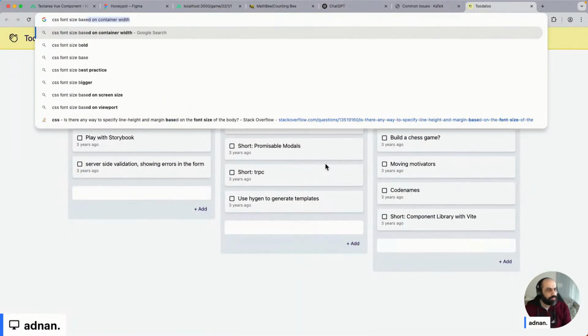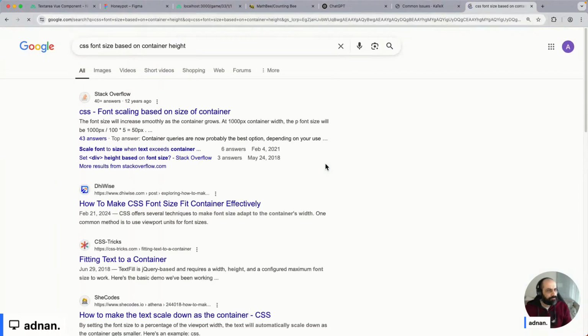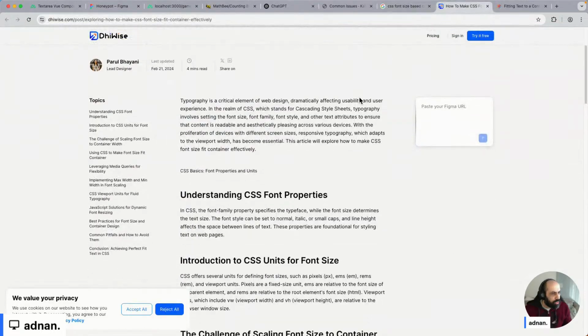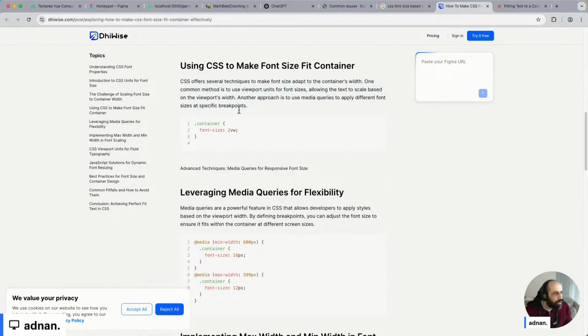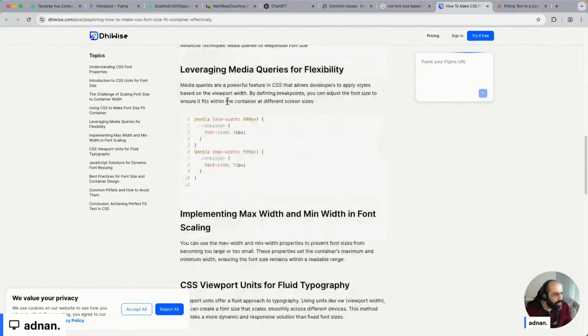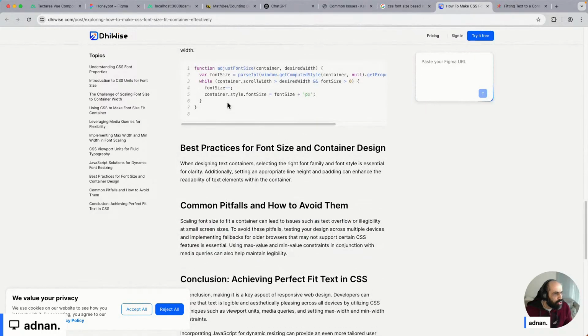CSS font size based on container, let's say height. Font scaling. Fitting text to a container. Can CSS do this? Font size, I thought this was viewport. Based on the viewport's width, I don't want that. I want based on the div. So there's some JavaScript solutions.